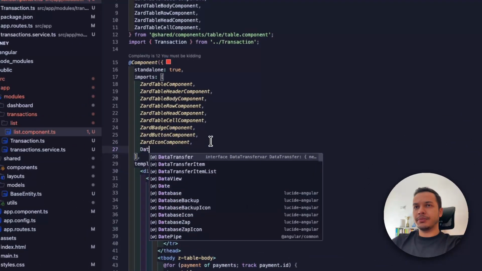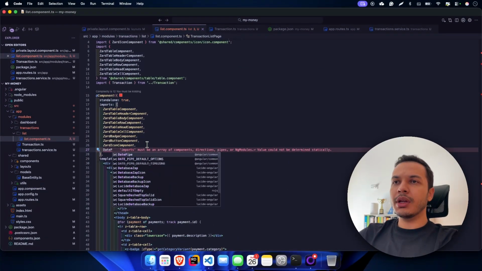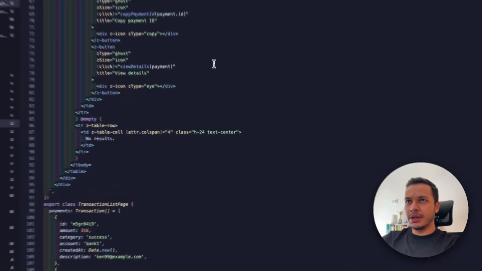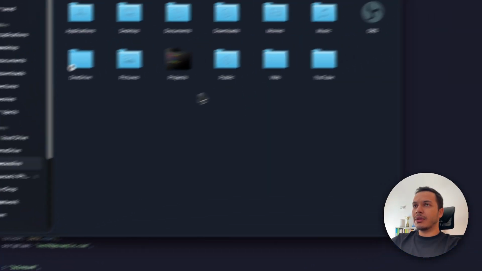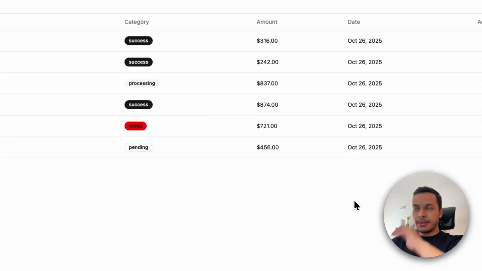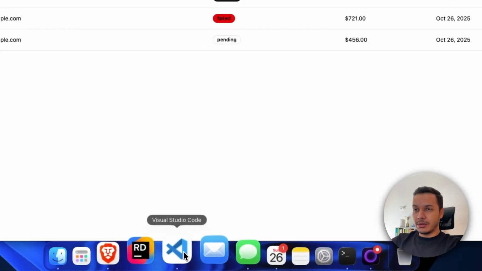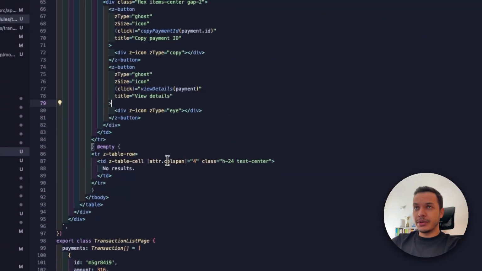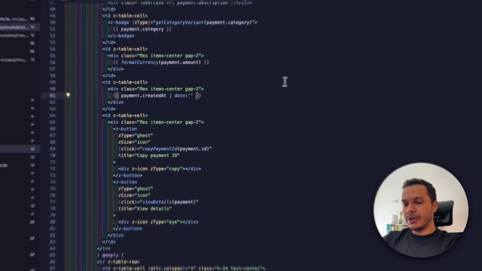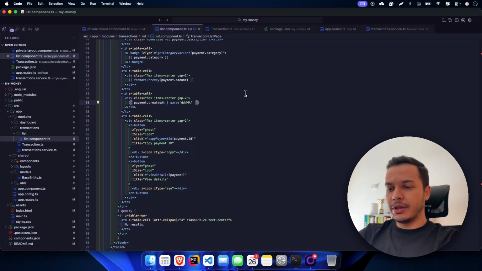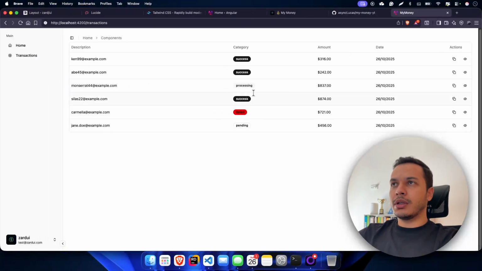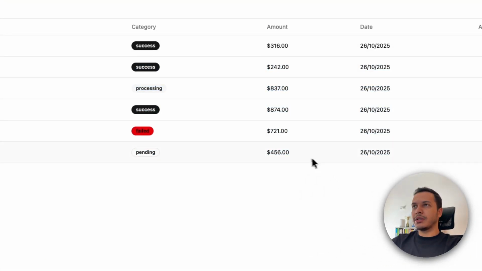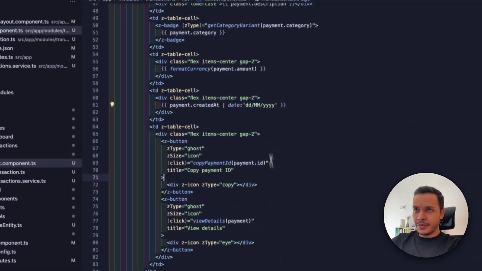Let's import a date pipe here from Angular. Okay, and now if we go here, we can see the date. We will format it to display it differently, and this will be for now day, month, and year. And yeah, that's alright.